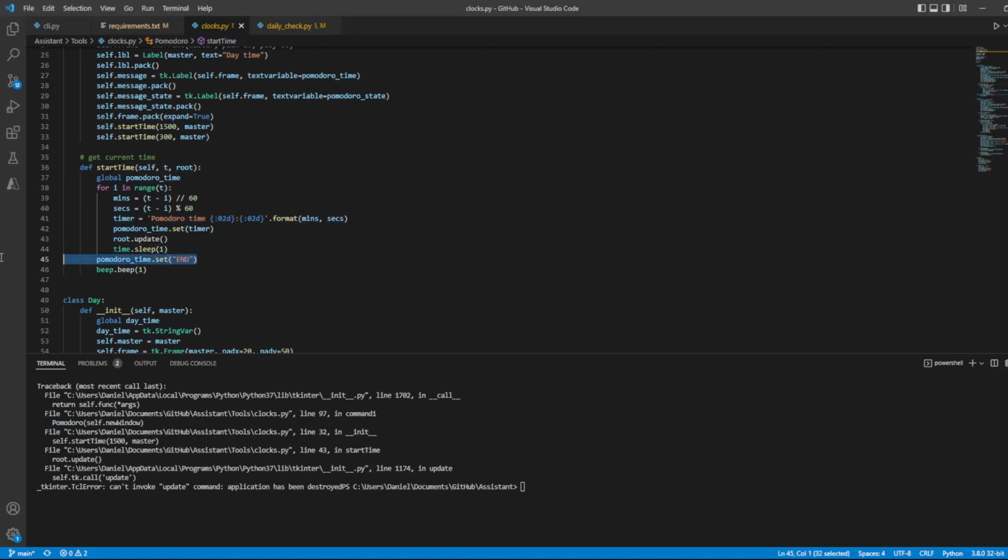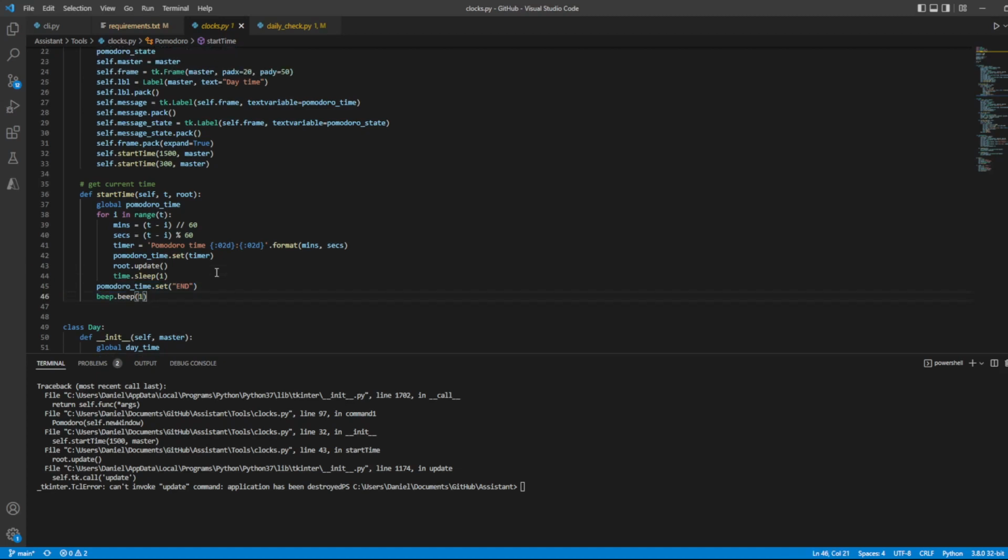And then at the end, we set timer to end, so you could see that if you actually wait long enough. And this is where I play my beep noise. And that should play for both of them.